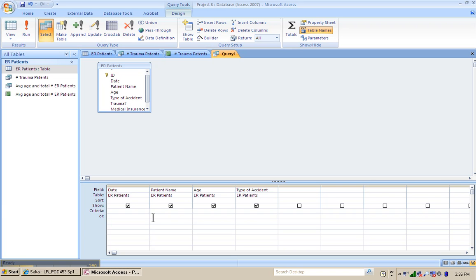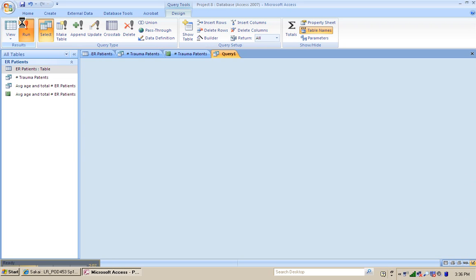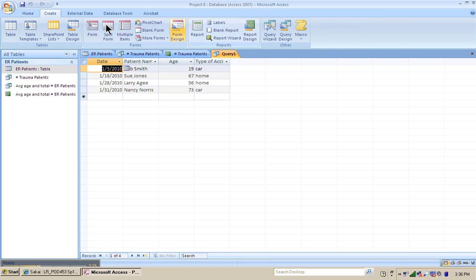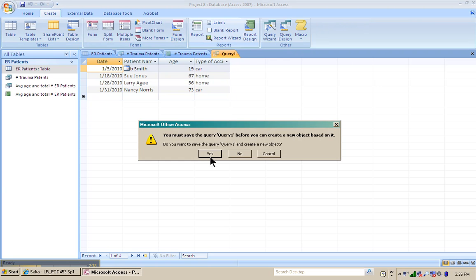And so since I only have 2 months in here, I can put less than 2/1/2010. Then you can run it to make sure that I have the proper information. And there, I have 4 people in January. And then to report it, create a report, just the same way we did before. This first one, just one-click reporting. That's all it is for this one.